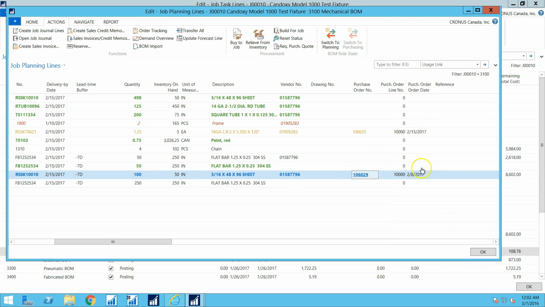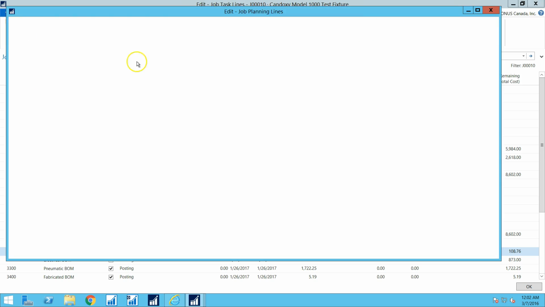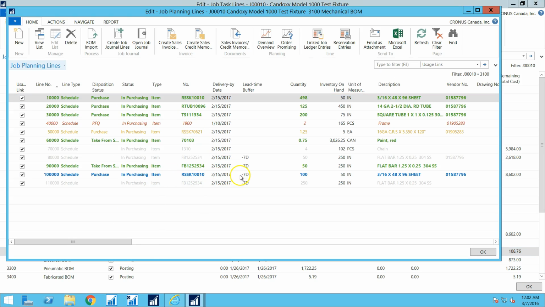This purchase order has now done two things to the job. First, I'm going to go back to the main screen, and when I refresh the screen, this $12.90 increases to $69.40. That's my outstanding committed cost, the amount of materials that I've purchased on this job and I'm waiting to receive. If I go back in, the other thing I'll notice is that that line has turned dark blue. This is what a planner would see: the line has turned dark blue, meaning it's being purchased and it's going to arrive on time.